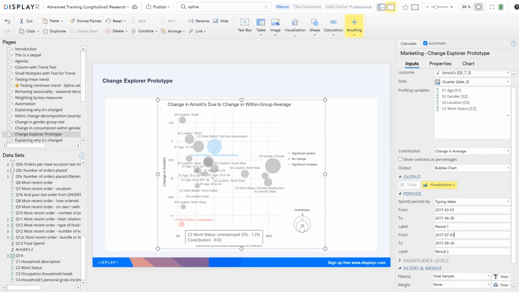We've got another little group down here showing unemployed people. It's a much smaller group, only 2% of the population. Their mean consumption dropped quite a lot, 1.23, and it is statistically significant. But because it's such a small group, its contribution is pretty small as well. Now, I want to draw your attention to the fact that the size of these circles is proportional to their contribution. A big circle here is approximately a contribution of 0.2, and you'll remember that 0.3 is the total amount we're trying to explain.